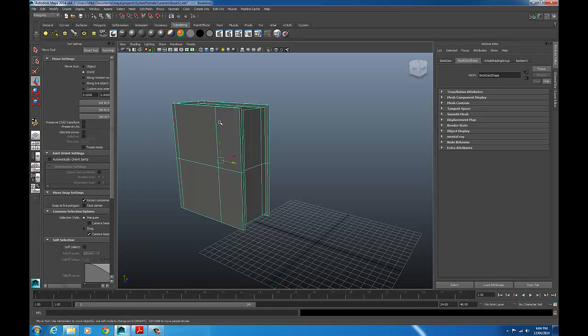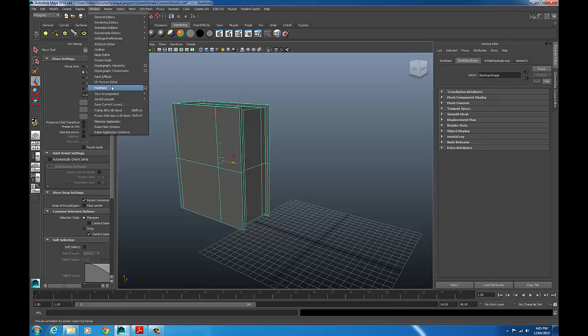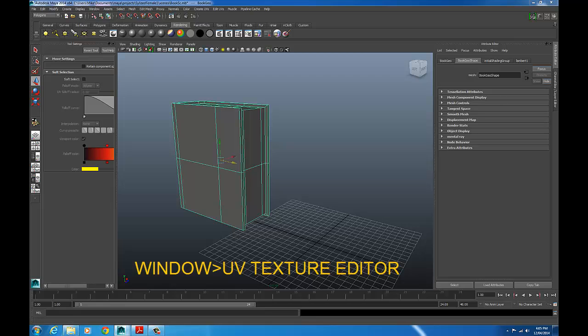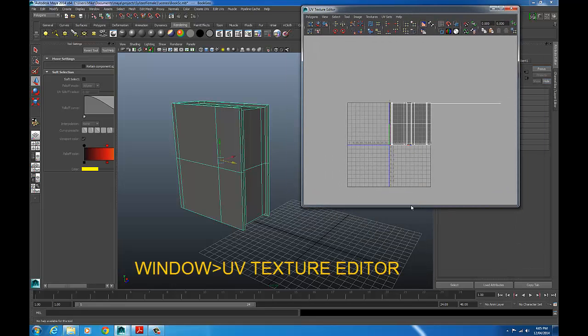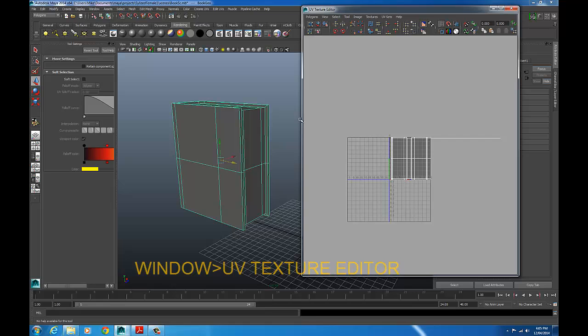And as we UV map, we'll be creating a lot of history, so we've got to remember to regularly delete it. So open Book Scene, and you'll get an object in there called Book Geo. So with the object selected, go to Window, UV Texture Editor. And this is the window where we'll be doing all our actual UVing.